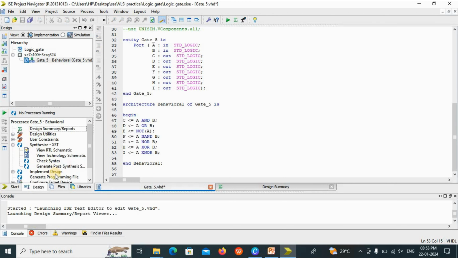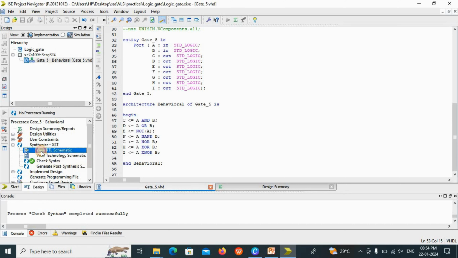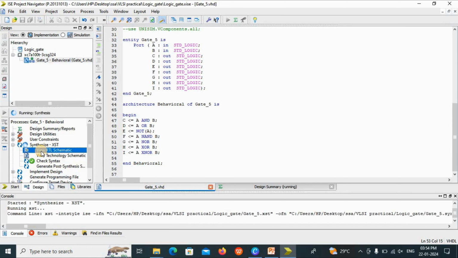Now it will be in running process. So it will just check the syntax. Now see, process check syntax completed successfully, means there is not any error. Okay, if there is error, then it will be shown in this console window. Okay, now then go to view RTL schematic. So just double click on that.